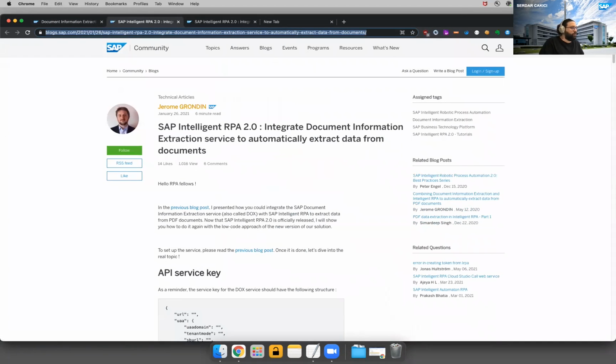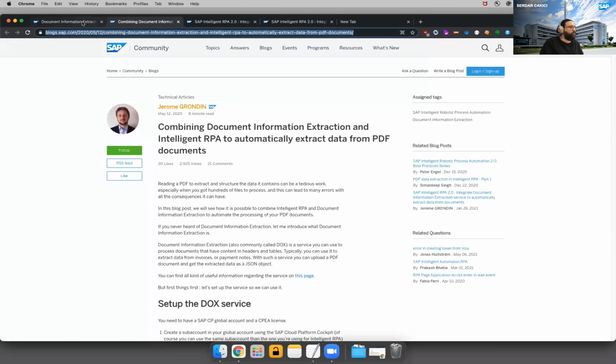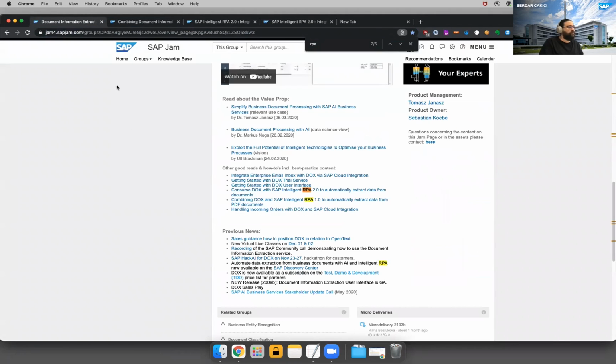For the sake of clarity, maybe I'll also share the blog post. I guess this one is fine. I just added it here. You can get more information about the IRPA integration from these documents.